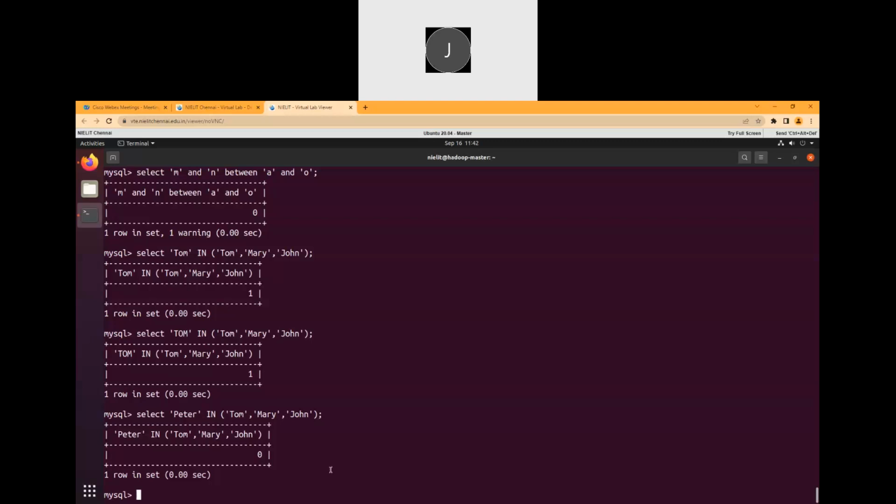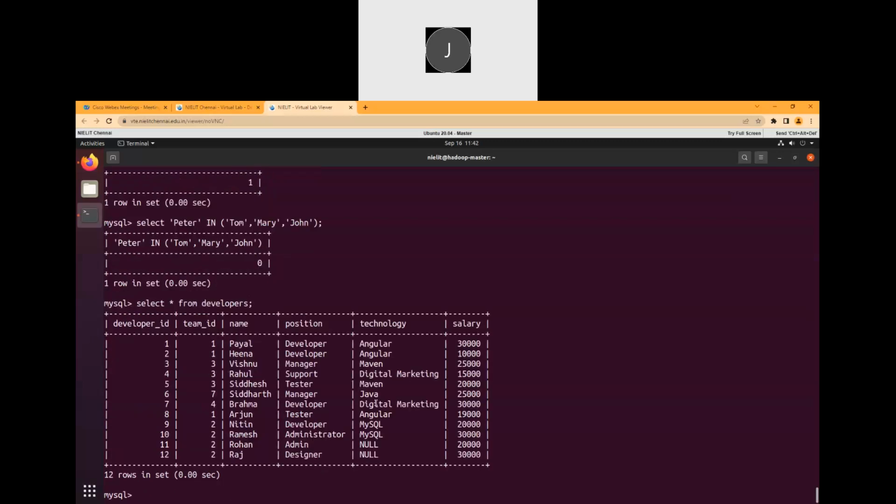Likewise, you can check it in your table too. If we take select star from developers table, we can select all the rows from the developers table where name IN. I forgot the IN command actually.